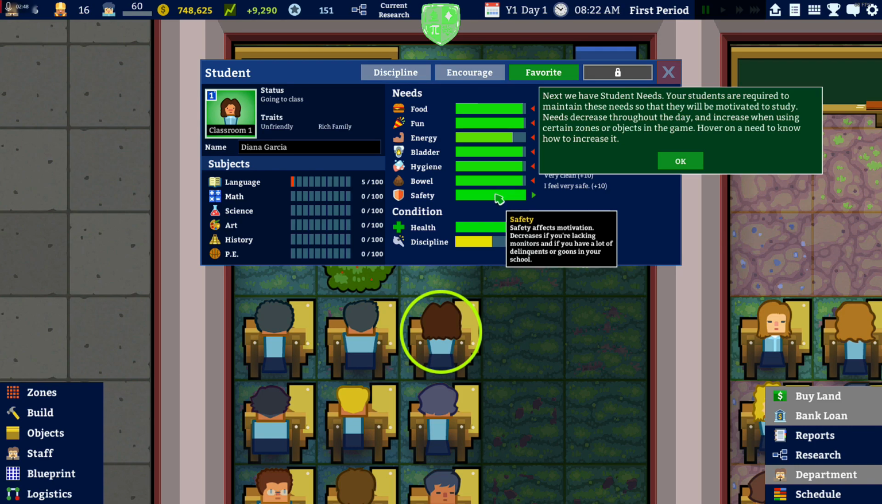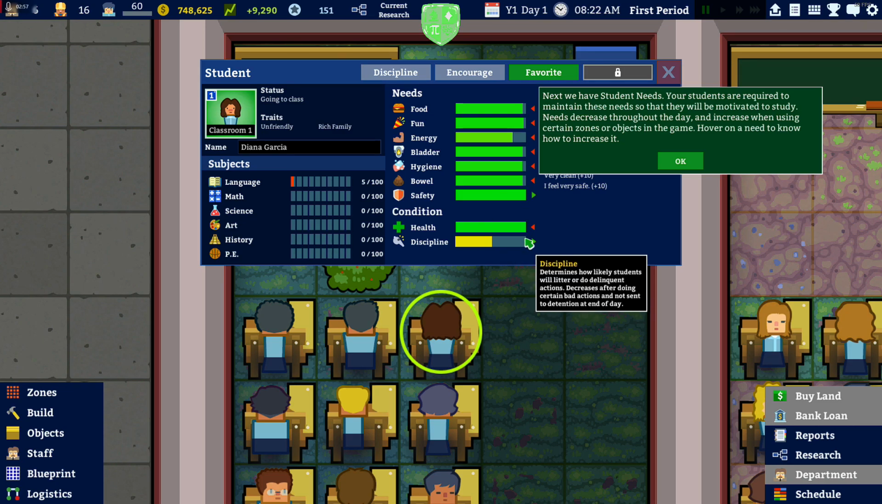So safety affects motivation, decreases if you're lacking monitors, and if you have a lot of delinquents or goons in your school. Determines how likely students will litter or do delinquent actions. Decreases after doing certain bad actions or not sent to detention at the end of the day.